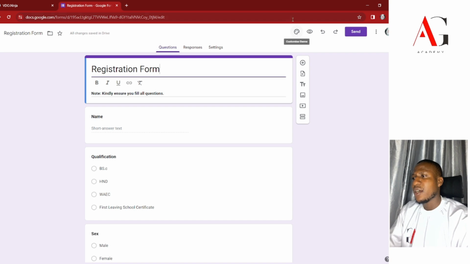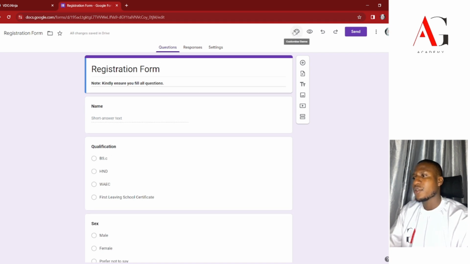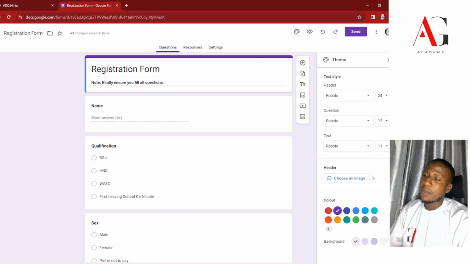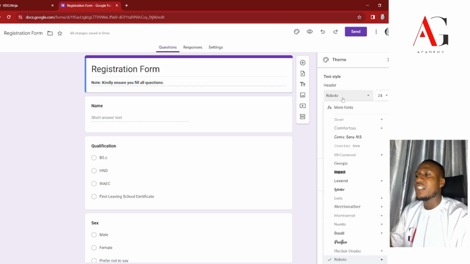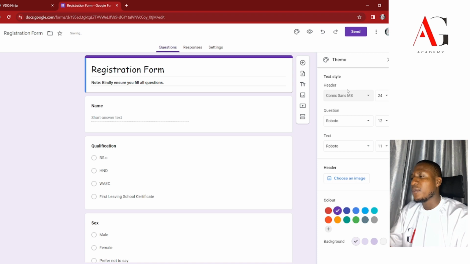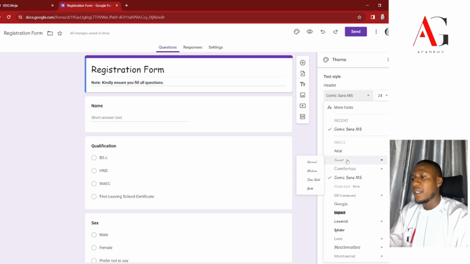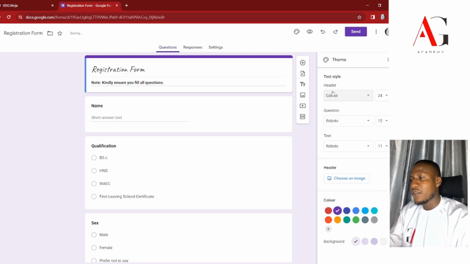Look at customize theme on the left here. You click on customize theme, and it brings out another panel which has the text style. You can actually change the text of your Google form. As you can see, I'm changing my text, and this text is for the header. As you can see right there, this is the header.